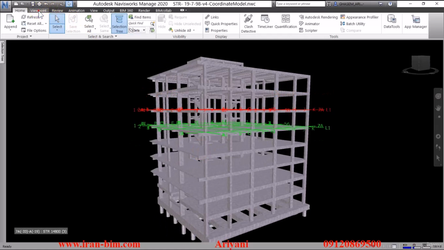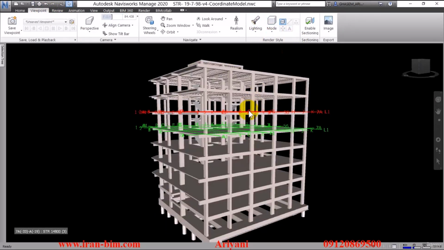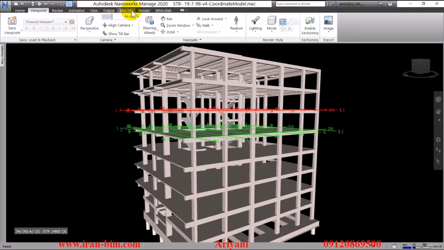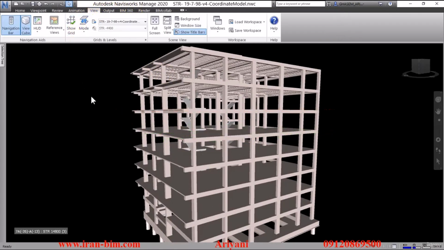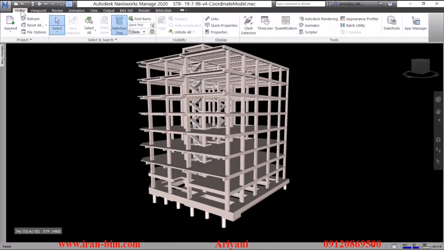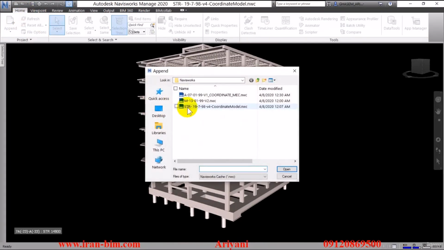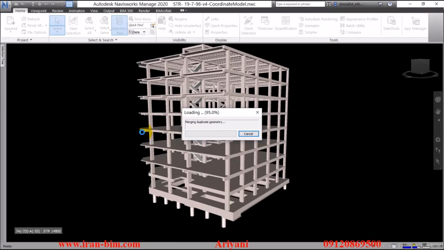Then from the viewpoint tab, I'll put the realistic settings on shaded so it's lighter. Then from the view tab, I'll uncheck the show grid option as well so it's not too crowded. Then from the home tab, I'll select the append tool, select the architecture file and open it up. Then we'll just wait for it to load up into the project.